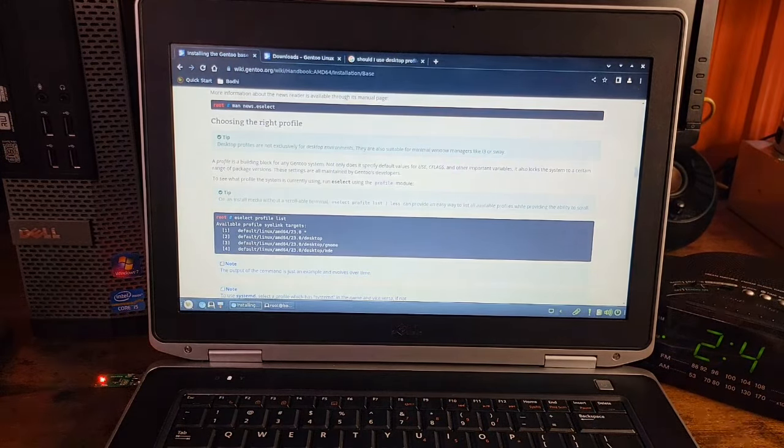Just an example involves over time. Okay, so now we select our desktop. Okay, now let's select our desktop. After viewing the available profile, users can select a different profile for the system. Okay, so we have listed desktops, I think.